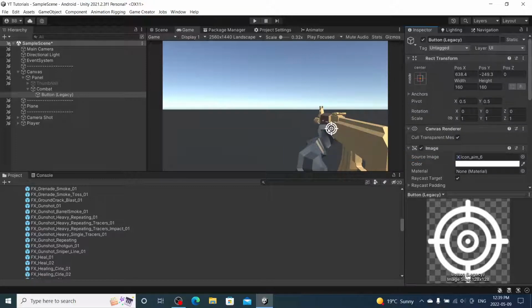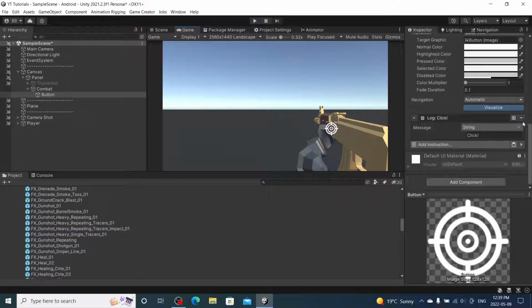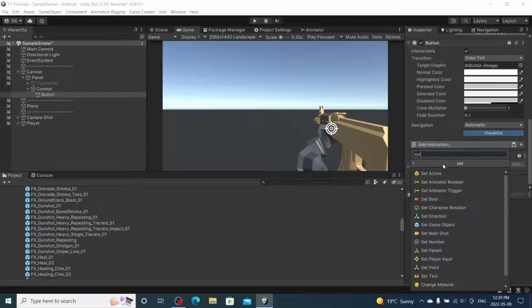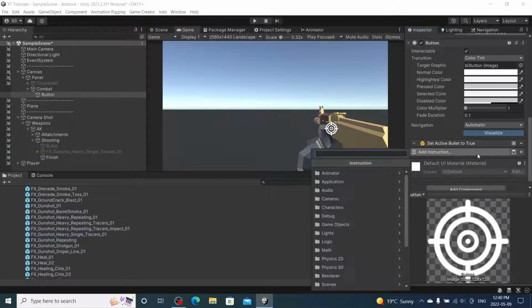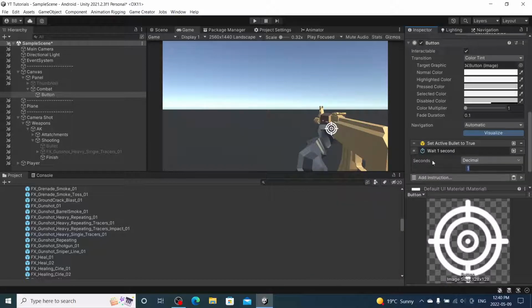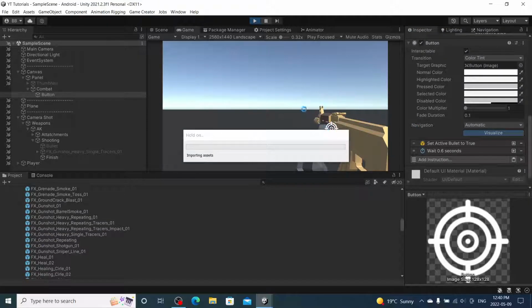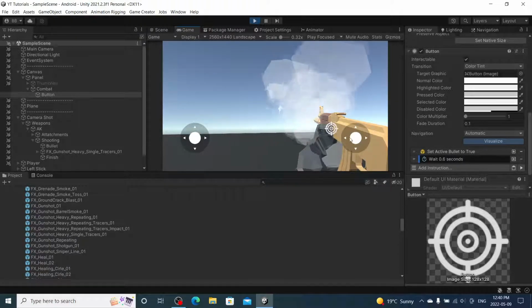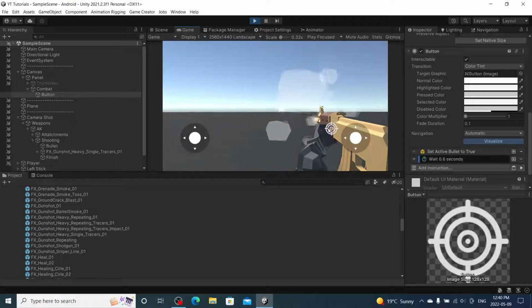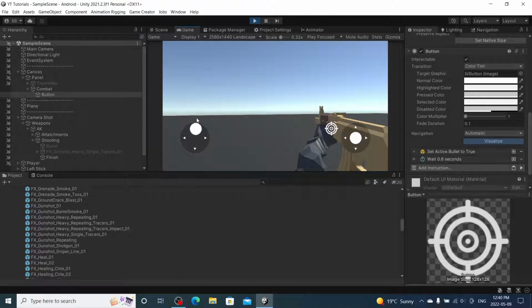I'm just going to paste the values back. This button, all this is going to do is set active to our bullet. And then we're going to make it wait 0.6 seconds. So every 0.6 seconds we can shoot it, because the bullet needs 0.5 seconds to do its full trip. There we go. So it's a very basic first-person shooter we got going on here.